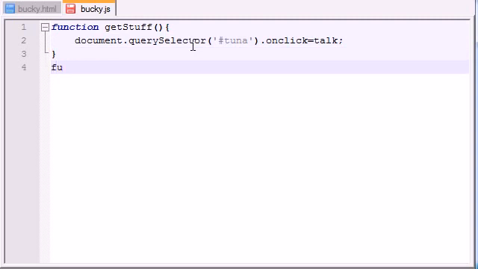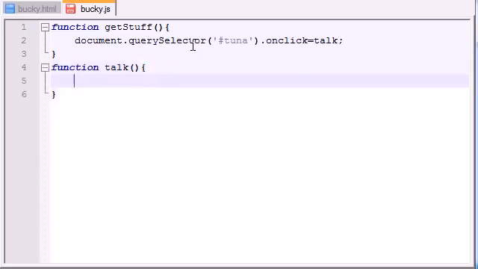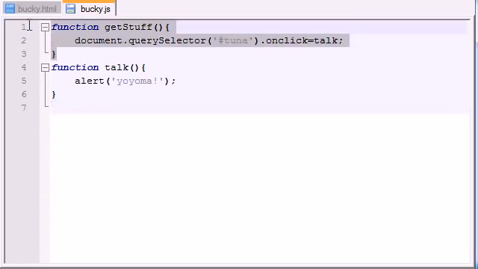Function, spelled that wrong, talk, and all talk is going to do is be real simple. Just pop up an alert box on the screen that says, I don't know, like, say something, yo ma, just like that.